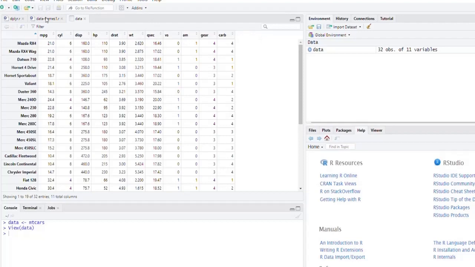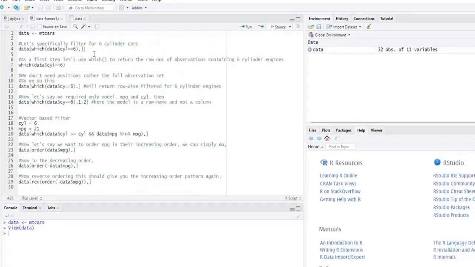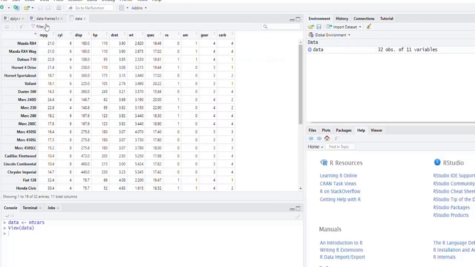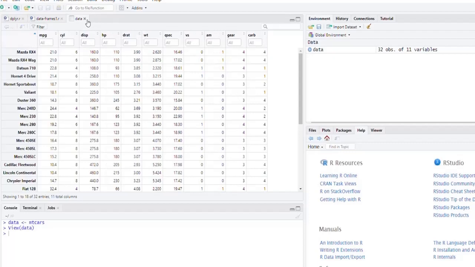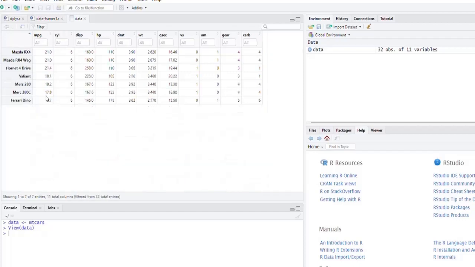Next, I will show you this cool feature on data frames. You can apply the filter function. It's similar to the filter that we have in Excel. So you can filter for, let's say, a 6-cylinder car, and you get 7 different matches, 7 different variants, and they have their own set of characteristics.